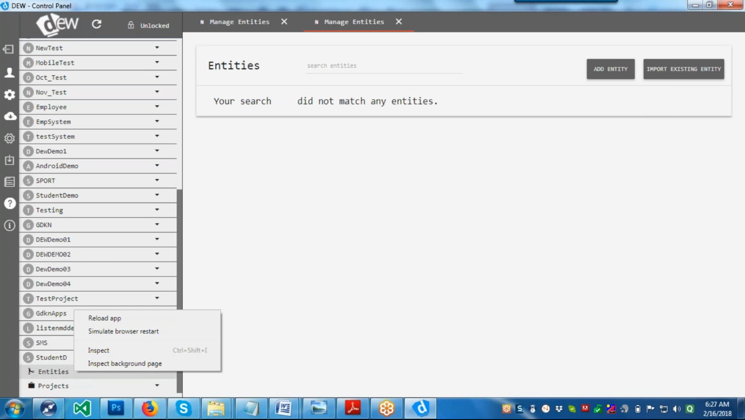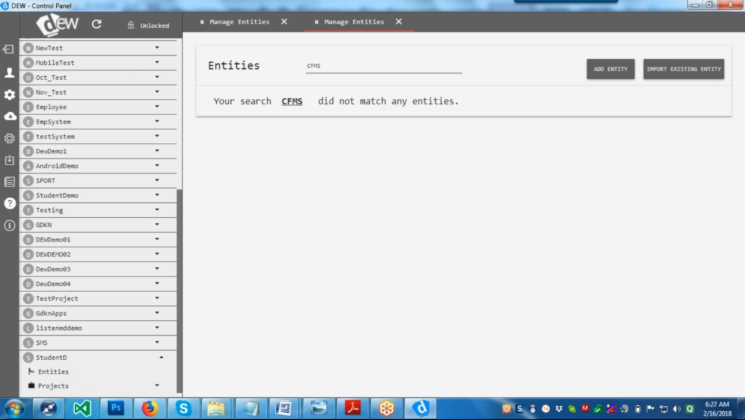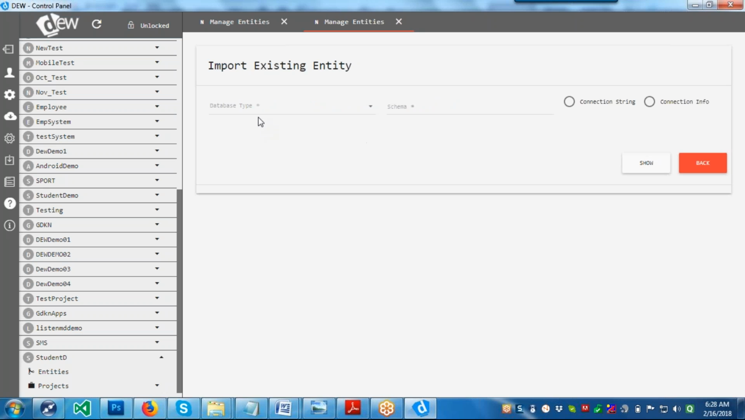You need to add an entity, right? Import an entity. From exit, okay.